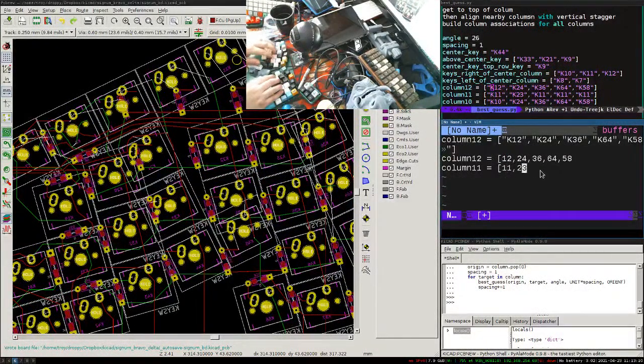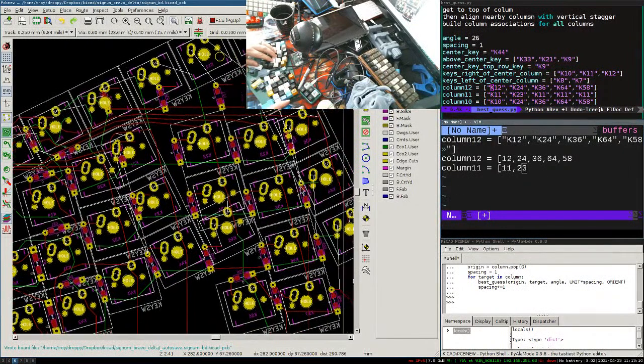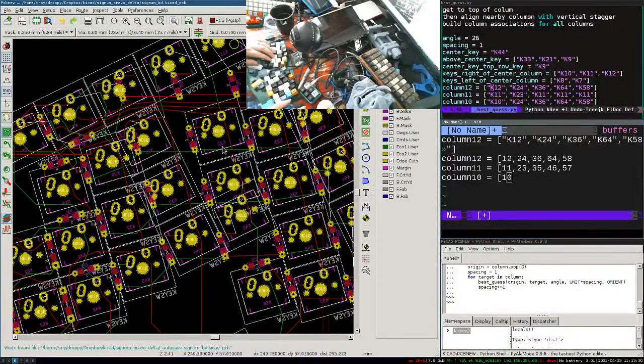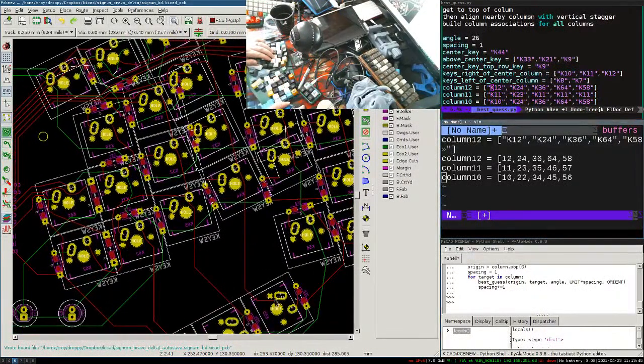And now we take... Yeah, 23. There we go. I can math. 35, 46, 50, 40, 46, 57. Close enough, right? Set that to 0, 0. And then our numbers should be 10, 22, 34, 45. Q, 22, 34, 46, 56, 45. You know, potato, tomato.